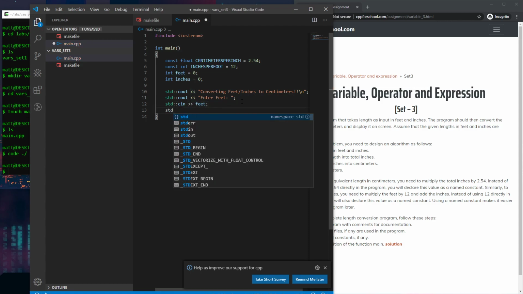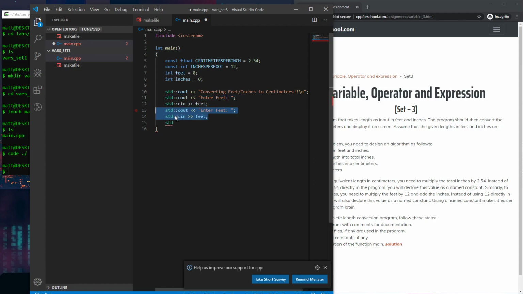And then we want to do a similar thing. I'm just going to copy these two lines real quick. I did that with, if you highlight something, press Control D, it copies it. So this one, we want to just say enter inches and inches. And then after that's all done, we want to go to our algorithm and process the rest.